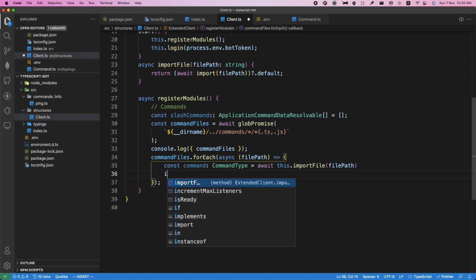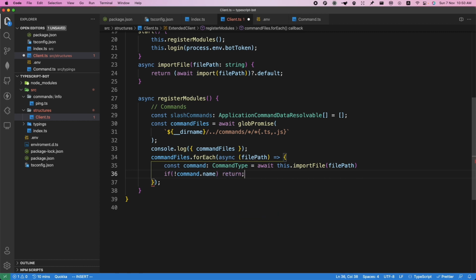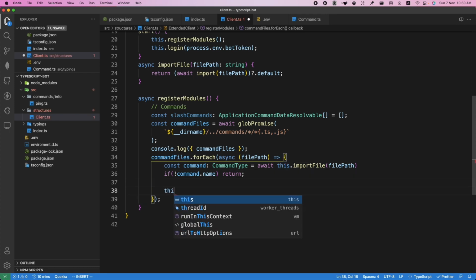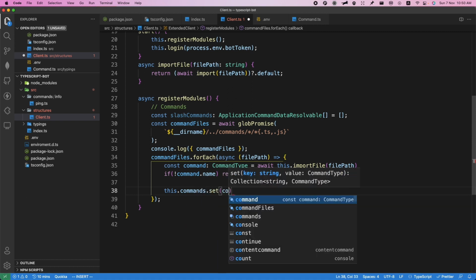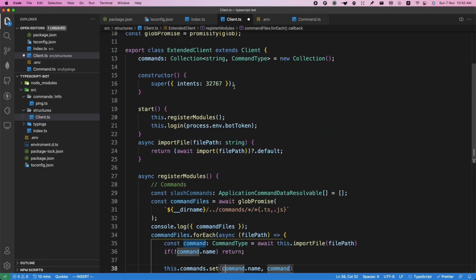Perfect. So if there is no command name, we're just going to return. Basically, if the command doesn't have a name, we're just going to ignore the command. And if it does have the name, we're just going to do this.commands.set, command name as the key, and then command as the command. So this matches up with this.